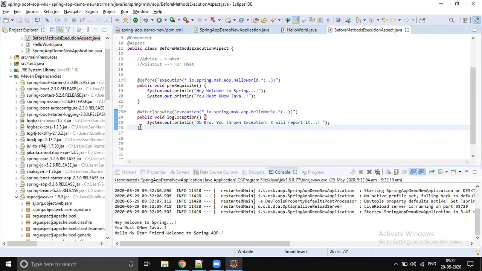So we are going to do something with that exception, right? When there is an exception from a method, you can log that exception for reporting purposes, or you can email that exception to the team to check what the issue is. So you can do something, but you cannot handle the exception. The exception handling cannot happen by using after throwing. So now let's run the code.